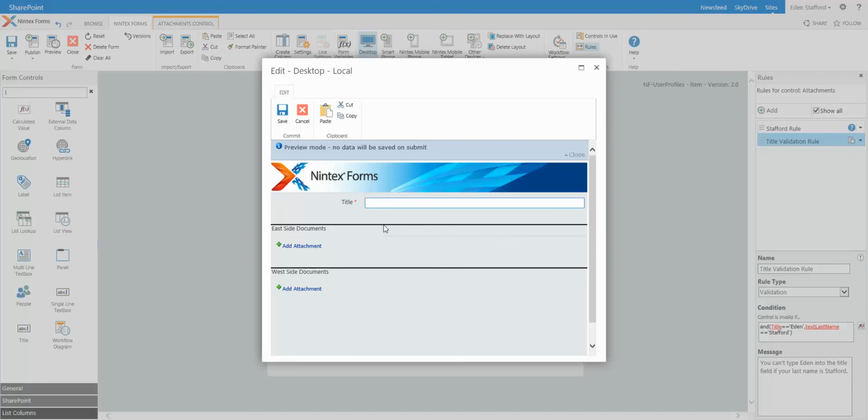So those are the three main new features that have come out with Nintex Forms. The one thing to note is the release that came out on the 14th of May was for the English version of Nintex Forms, so just be aware of that.